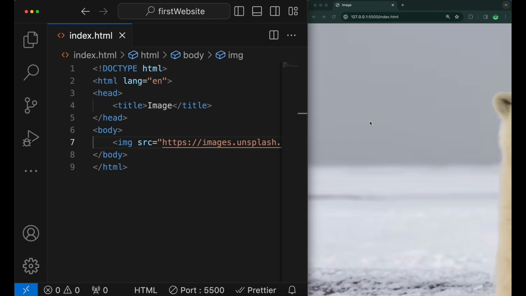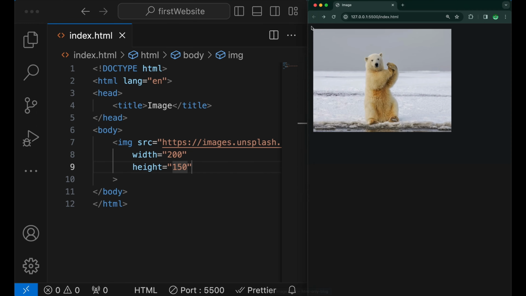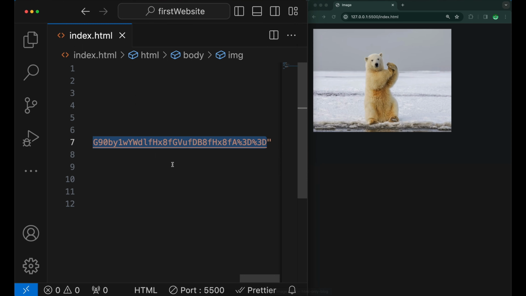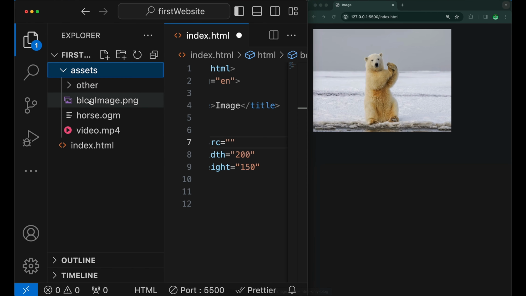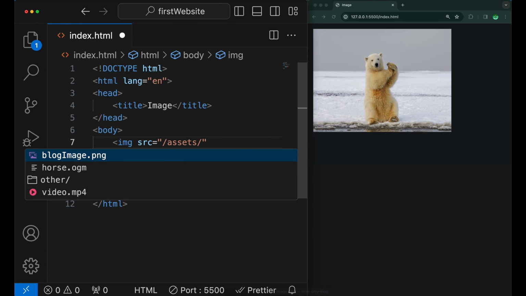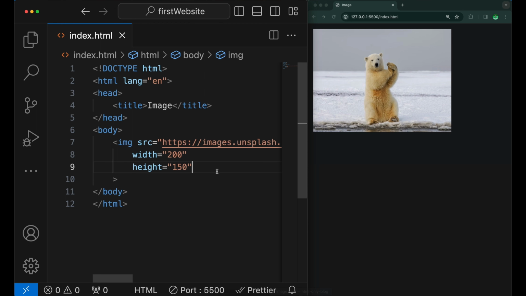Currently the image is displayed with its actual width and height. If we want to adjust the dimensions of the image, we can add 2 additional properties for this purpose. The properties are width 200, which is 200 pixels, and height 150 pixels. So if we save this, the image dimensions are updated. We can also provide a relative path to the source attribute, like the one we added for the anchor tag. Let's say here we have assets, and there we have an image for ourselves. Let's say /assets blog image. So the image is updated. So we can give a relative path, or we can give an external URL.